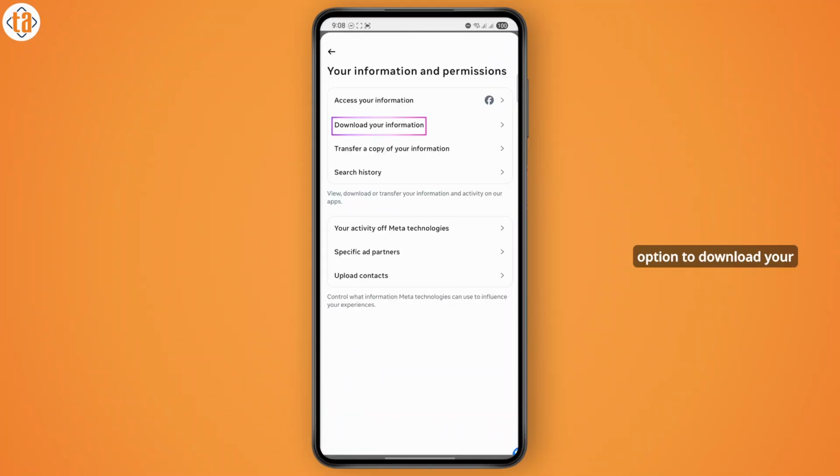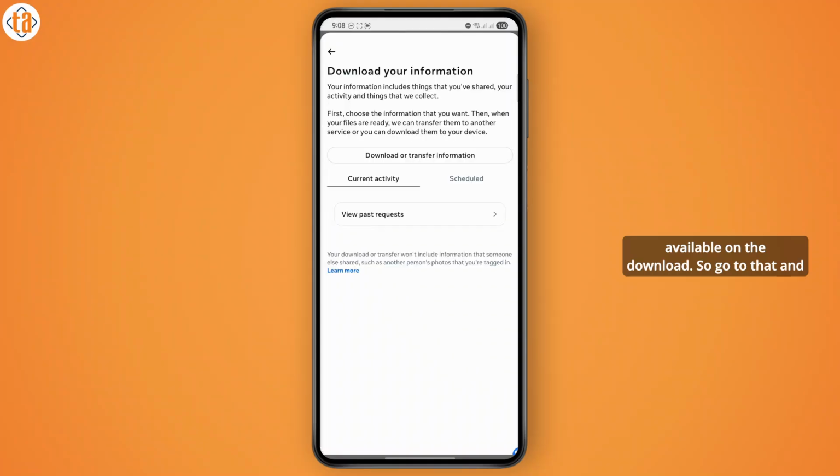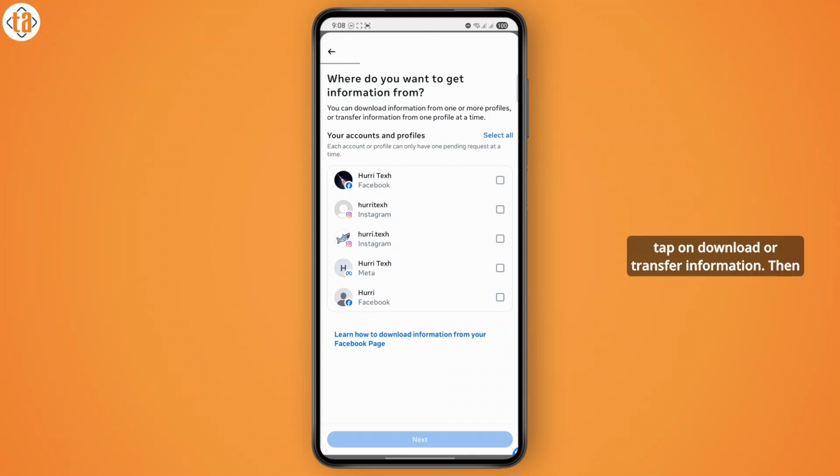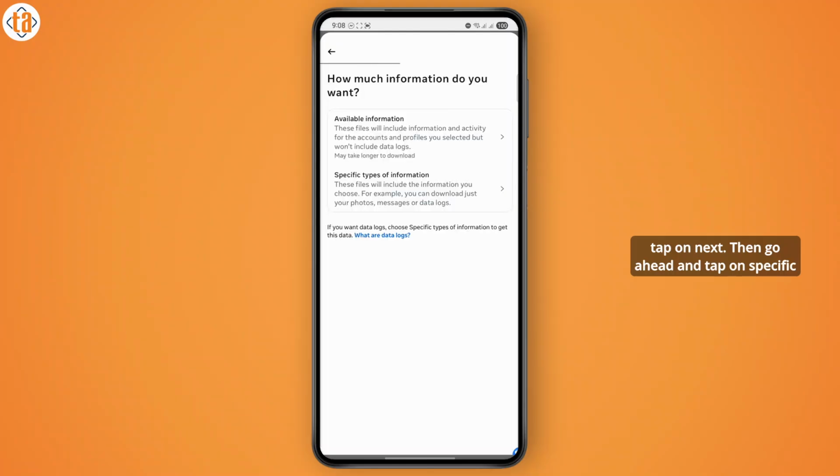Then you have an option to download your information. So what happens is, if you have deleted any messages, they will be available in the download. So go to that and tap on Download or Transfer Information. Then select your Facebook account, since your Messenger is connected to your Facebook, and then tap on Next.